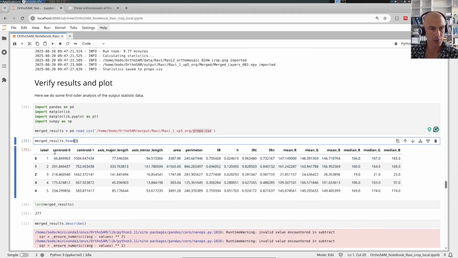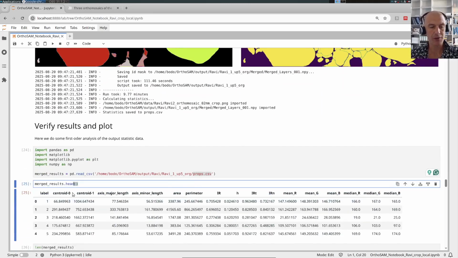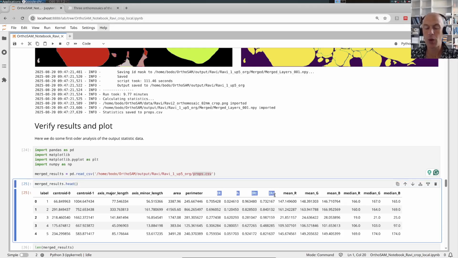So we see that we have the label. The label is our ID that is also included in our image. We have the centroid location, we have the major and the minor axis length, so this is A and B. We have the area, we have the perimeter of that segment, and then we have several metrics that allow us to measure the roundness of the pebble. This is a way to filter out segments and labels that are likely no pebbles.